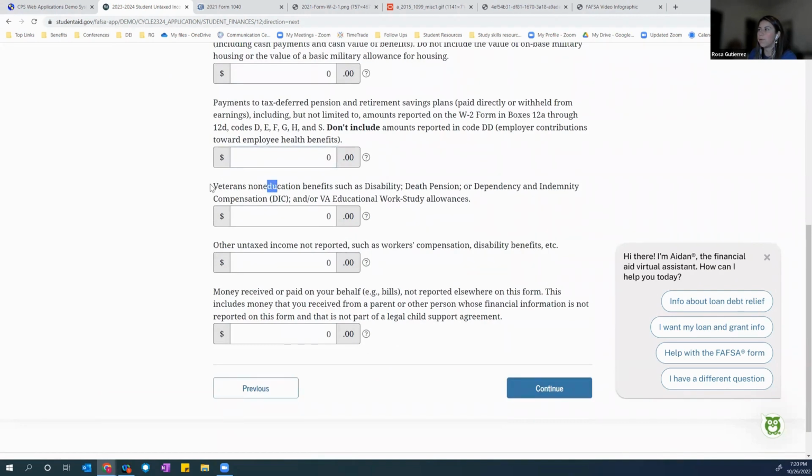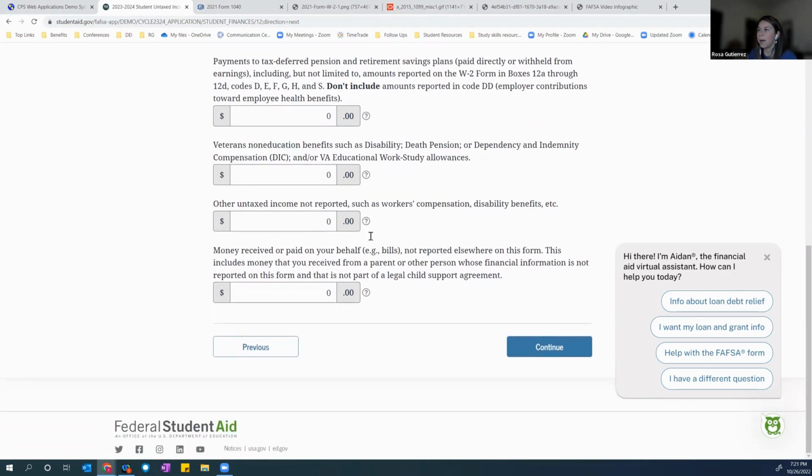Follow-up question will be for veterans. Again, if you're not a veteran, this doesn't apply to you, so leave it as 0. And then this one, who was the question? Kaylana. This one is what you're looking for, but on the parent side. Other non-tax income not reported, such as workers' compensation, disability benefits, etc.